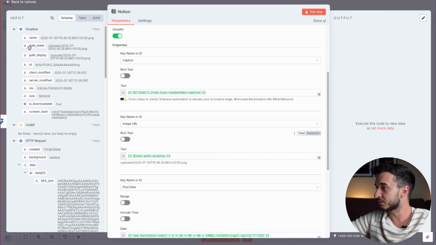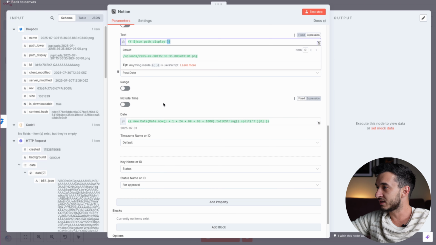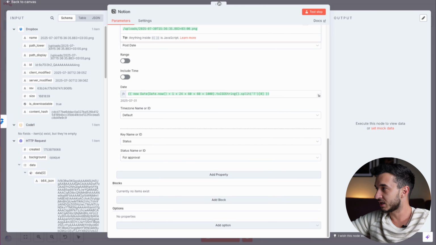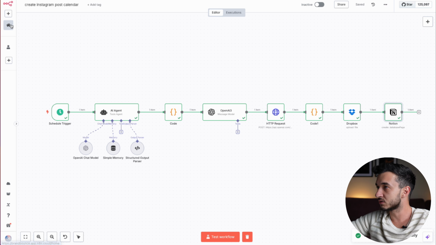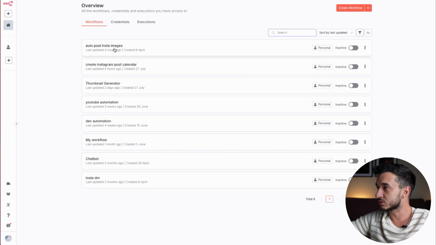For the image URL property, you'll have to drag and drop the JSON path display, this one right here. And then you can completely remove the delete hash. You no longer need it. Now let's go to our second automation, auto post instant images.